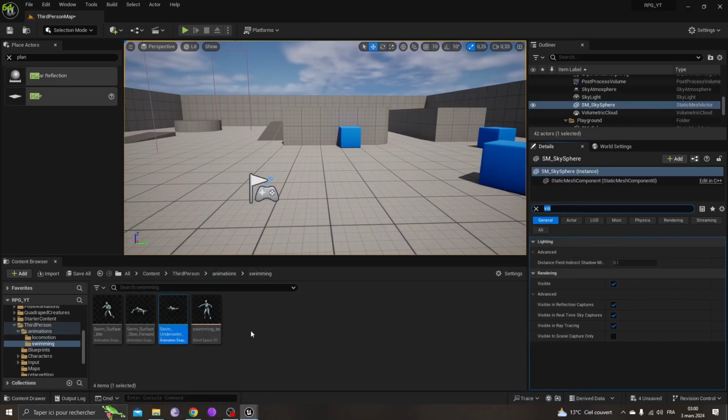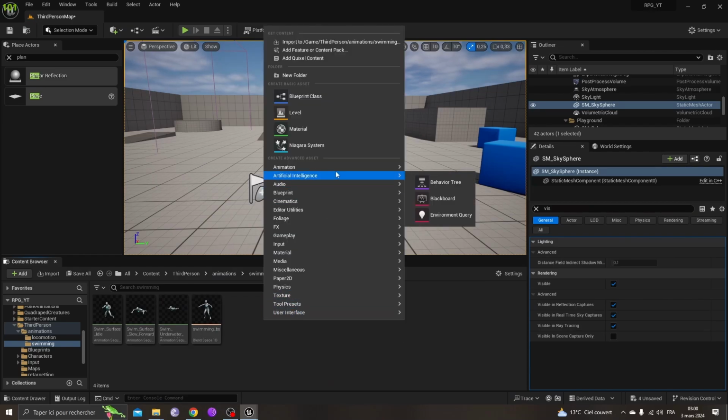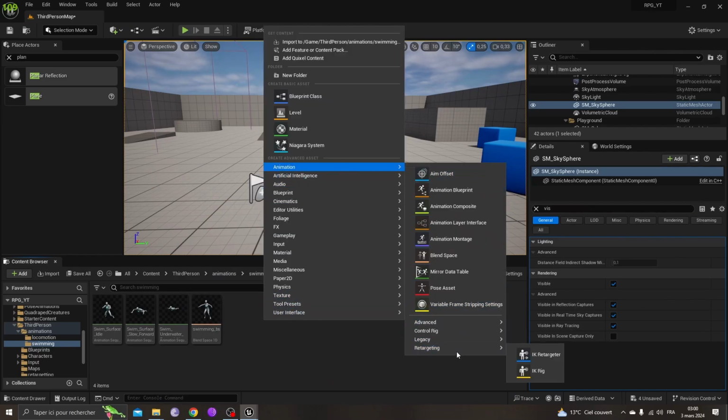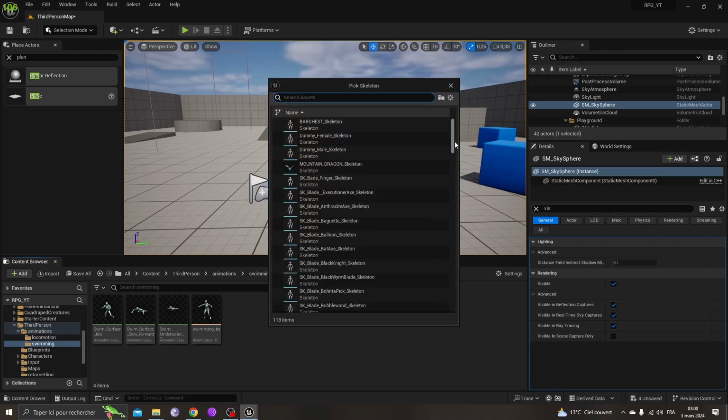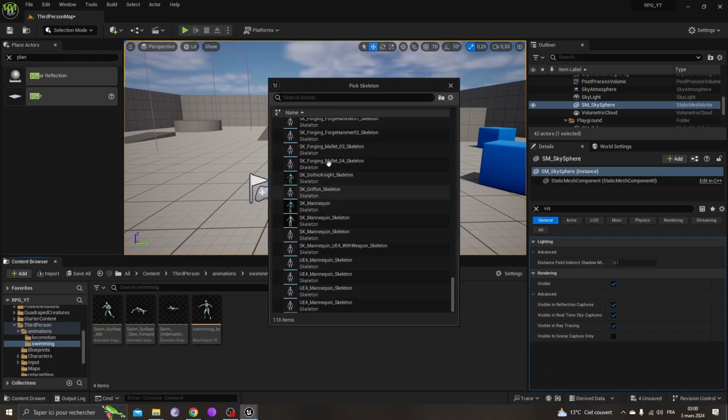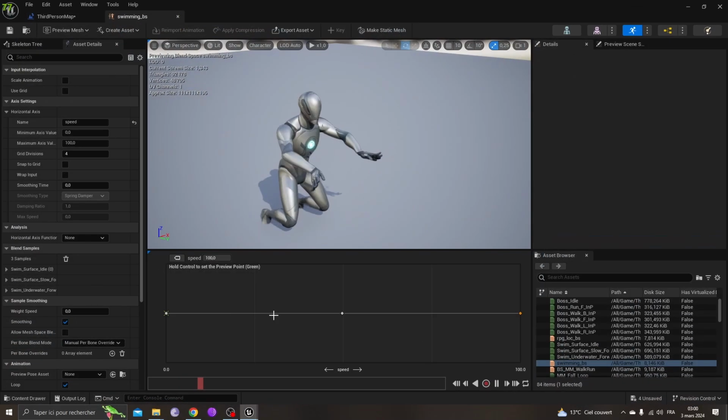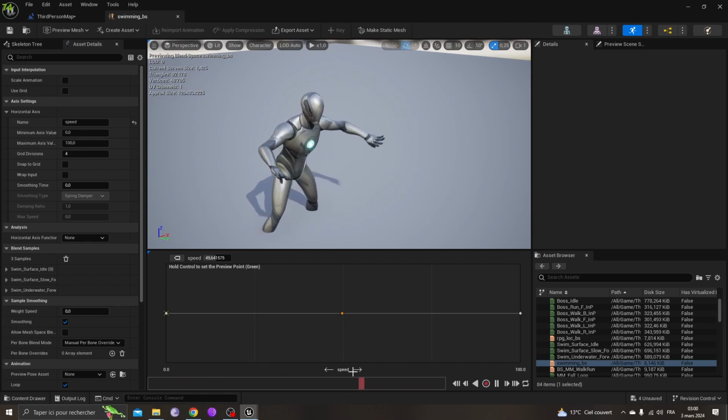So guys, after that, also make sure to create a blend space for your animation. Go to right click, animation, legacy, and then click blend space 1D. Make sure to select the right skeleton of your character. After that, you should have this with the animations. So here, as in the previous video, this is a one dimension blend space, so we have mainly one dimension which will be the speed.